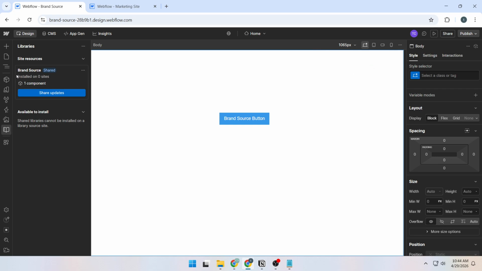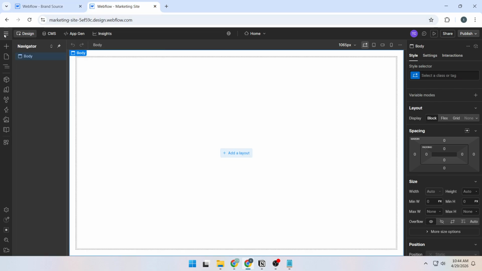Next, switch over to the site that will use this shared component. Click the Webflow logo in the top left corner of the designer to go back to the dashboard. From there, click the second site tile to open it in the designer. Wait for the empty canvas to finish loading. With the subscriber site open, press L again to open the Libraries panel.